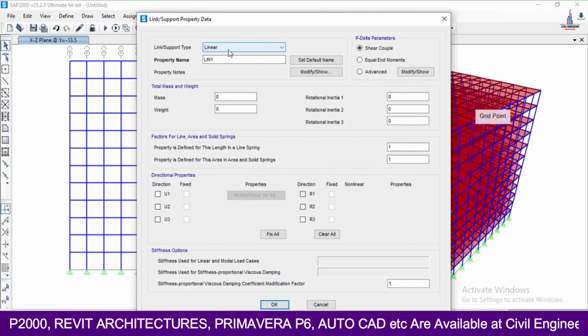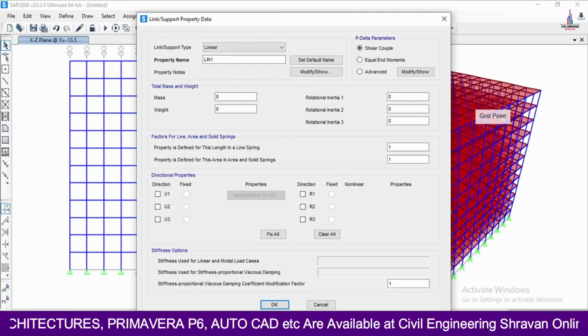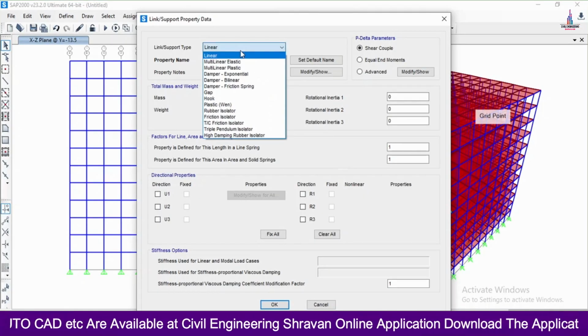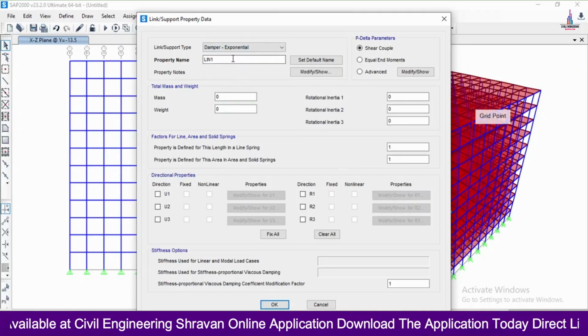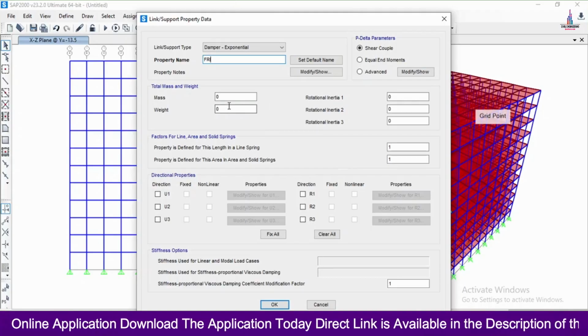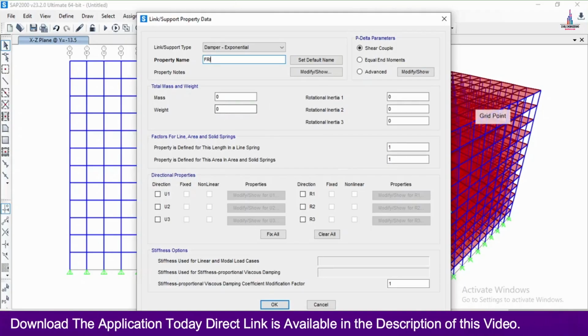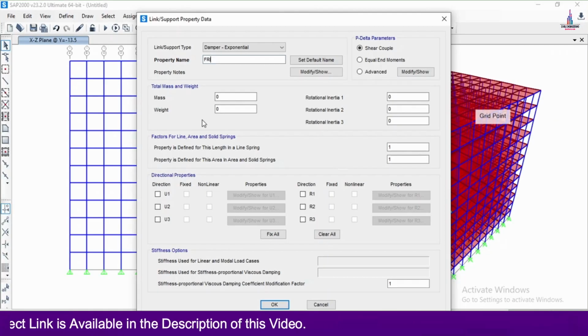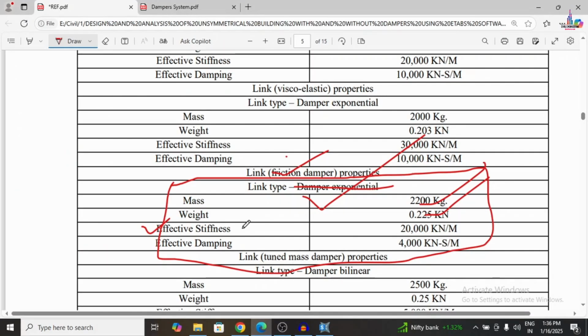I am selecting the property type as damper exponential. Here we have to select the type as damper exponential, and we will give the name as friction damper, FRI. Now we will enter the mass of the damper according to our assumption, 0.225. So this mass is 0.225.